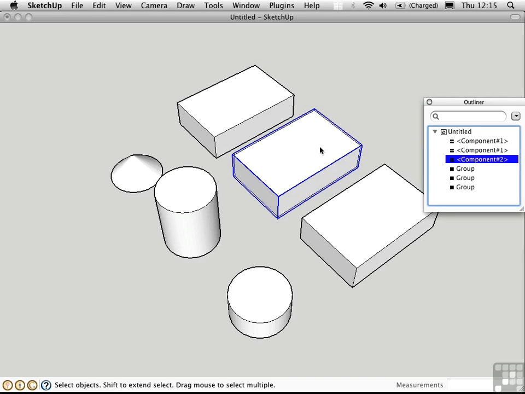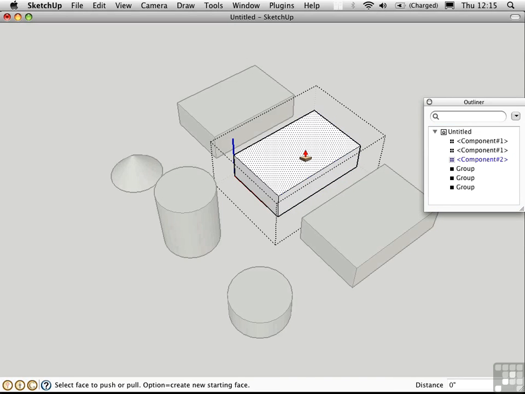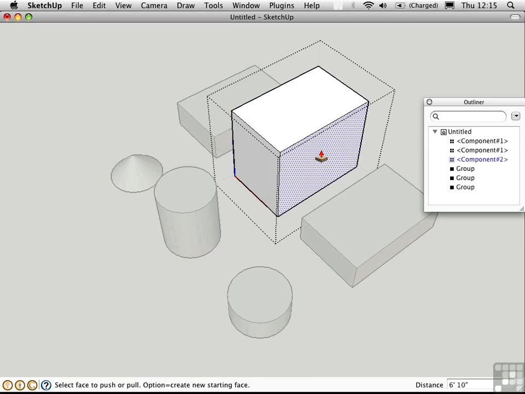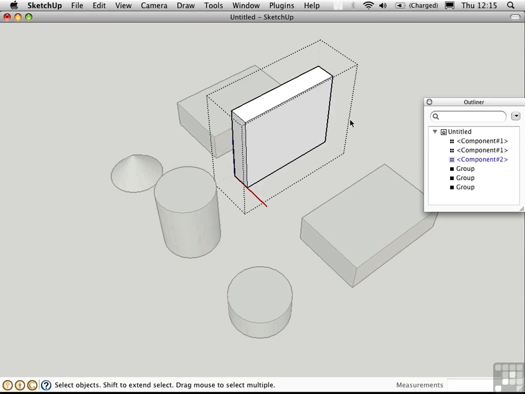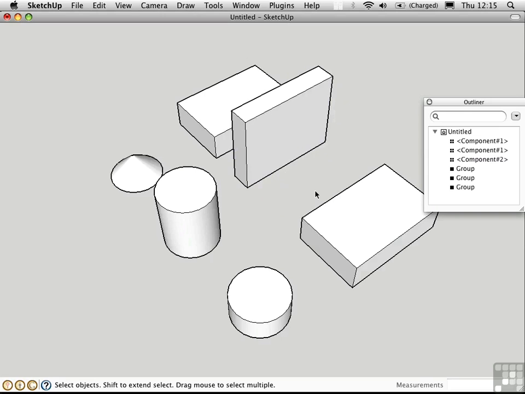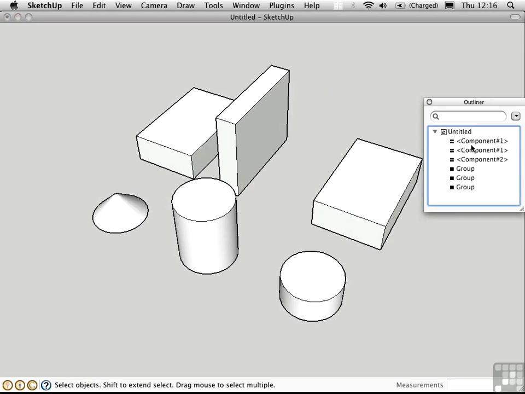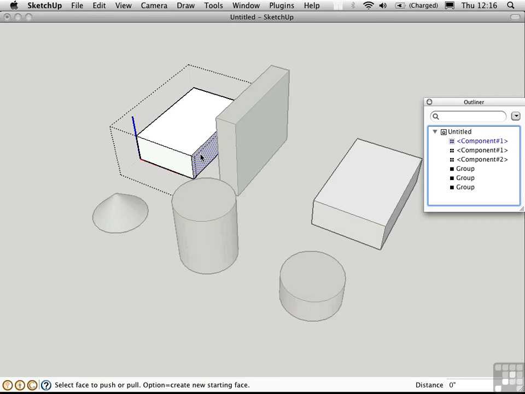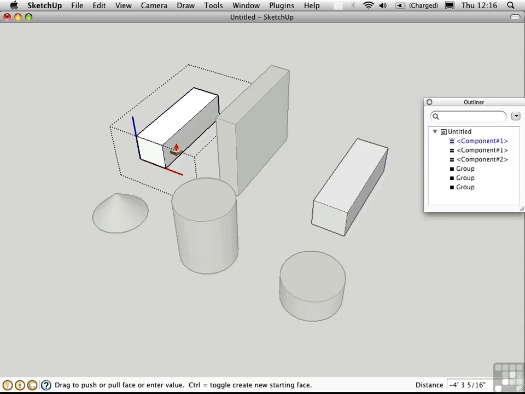So I can double-click here to go into this component, make a modeling change, and it bears no relationship to the geometry in these other containers. So components that have the same name in the outliner are instances of each other. I'll open up this component for editing and make a modeling change to it, and you'll see that this one also changes in the same way.